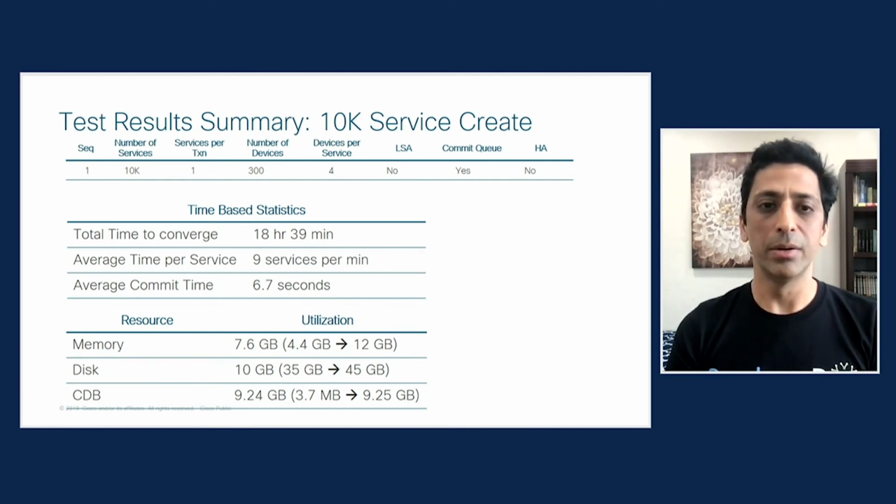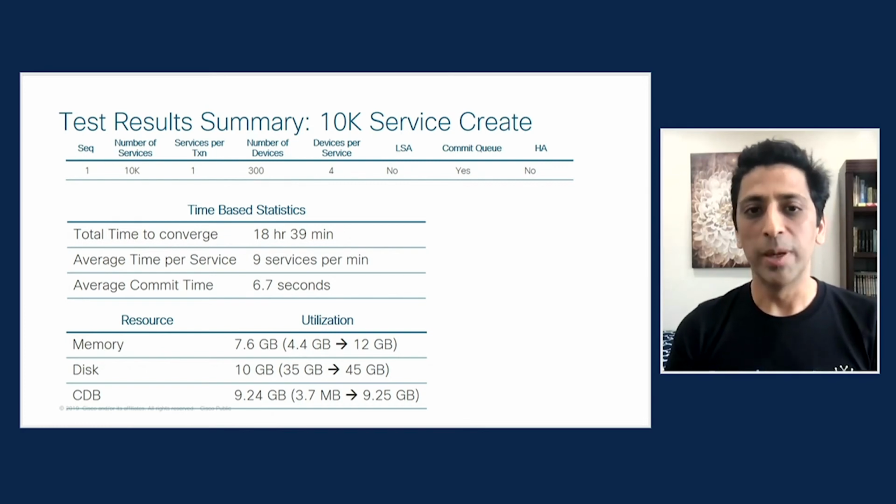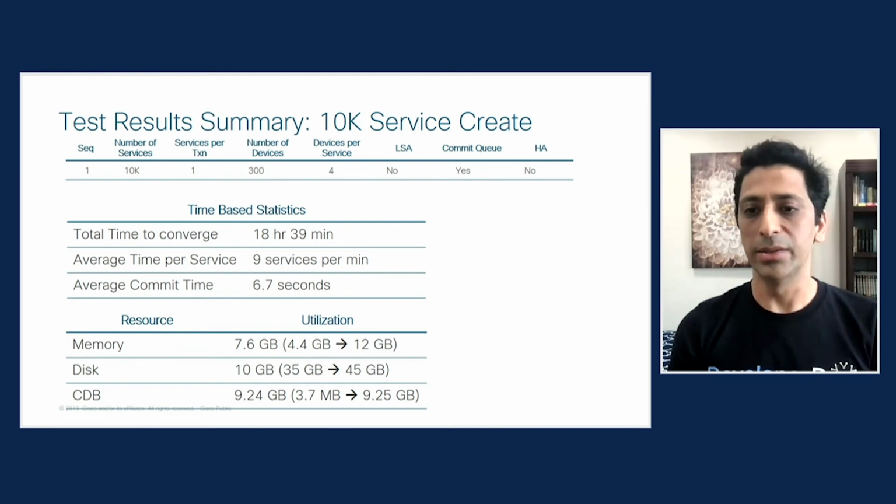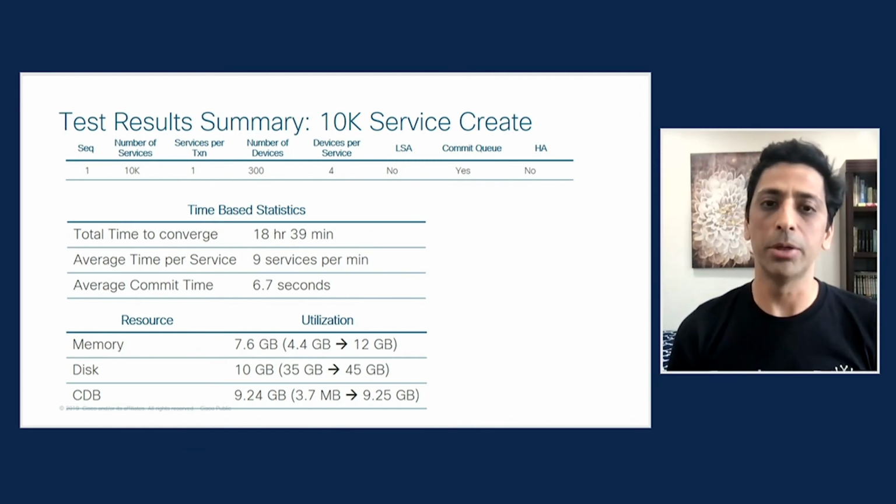And again, here, what convergence means is from the point when northbound committed the service to the point when NSO behind the scenes applied or pushed configuration to ASR 9K, followed by that service redeploys and is marked ready. And that too for all 10K services. That's about 18 hours and 39 minutes. And again, it's a little bit higher than NFVO, but it's still pretty good and expected given we're using commit queue. We're configuring more devices, higher amount of configuration as well.